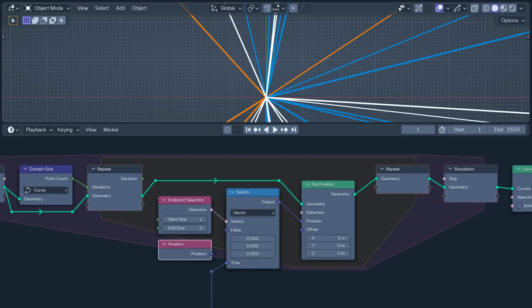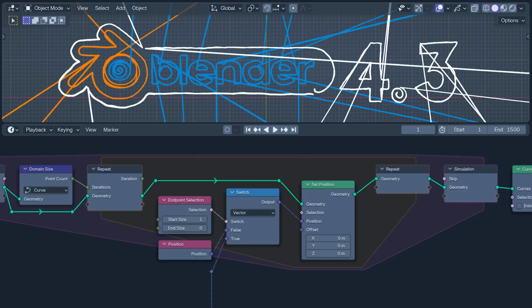So let's plug a position field node into the switch's false. If the endpoint selection is false, this node will instruct the set position to use the point's position as its position, which means they don't move. We still have the set position happening 2,812 times though.